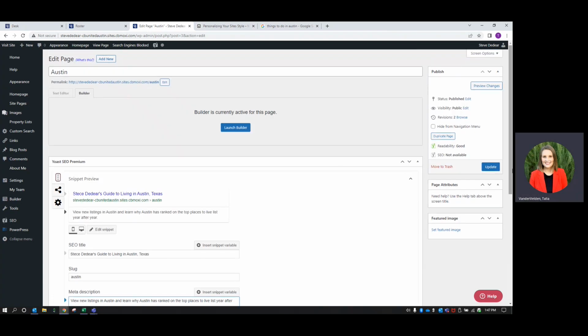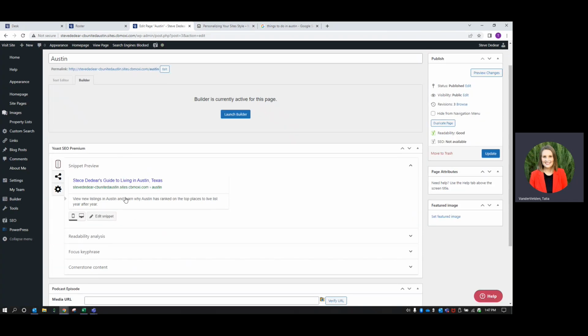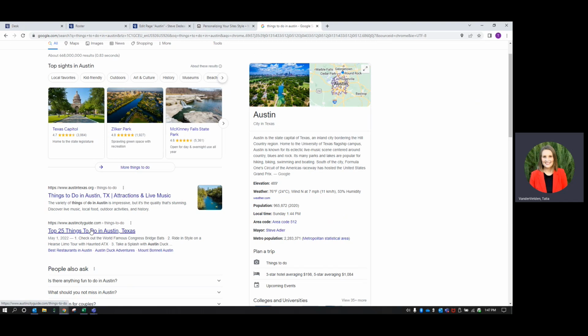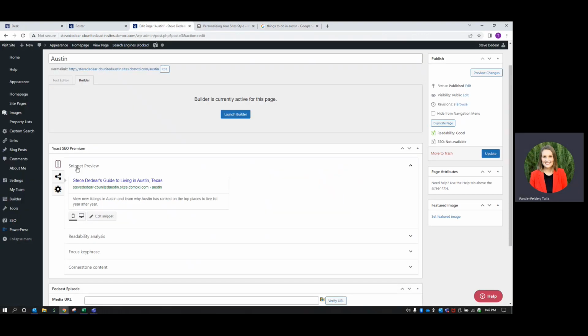So when I'm done, I'm going to hit this blue update button, and it's going to save my changes. Now, let me remind you, anything in Yoast SEO Premium is not going to actually show up on your web page. It will only show up here if someone were to search it and Google were to populate this as one of the search responses to whatever someone typed in. This does not show up anywhere on the website for anyone else to see.